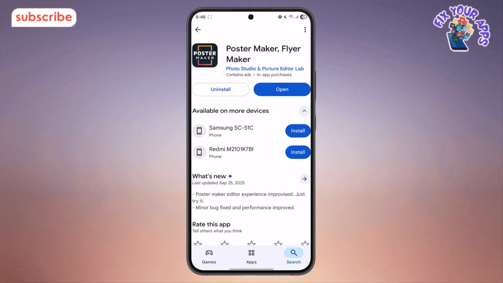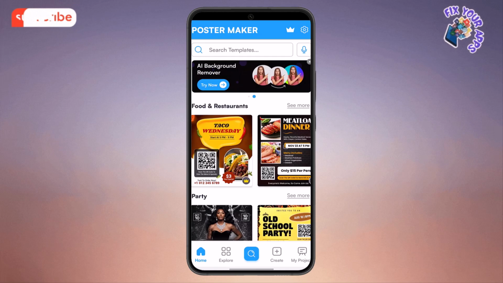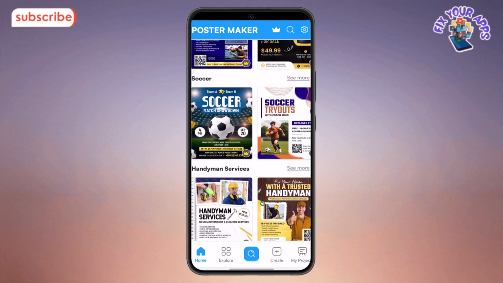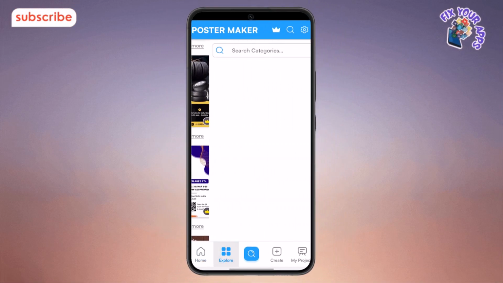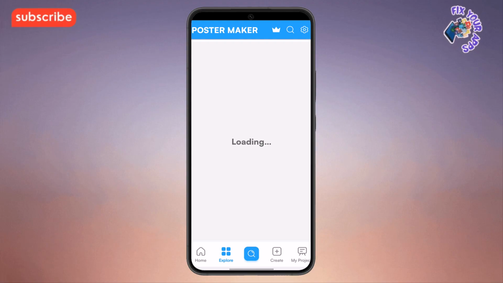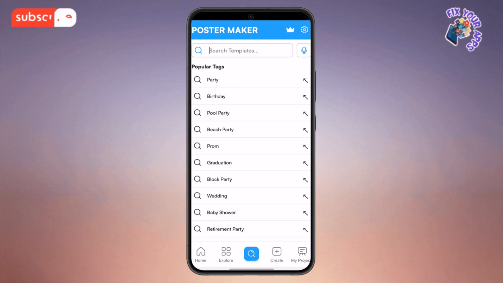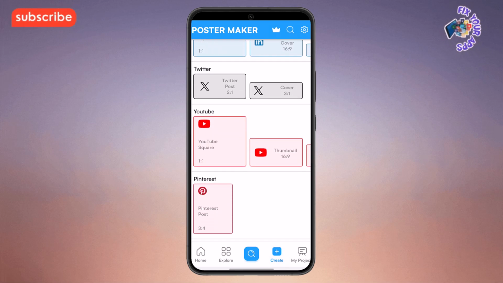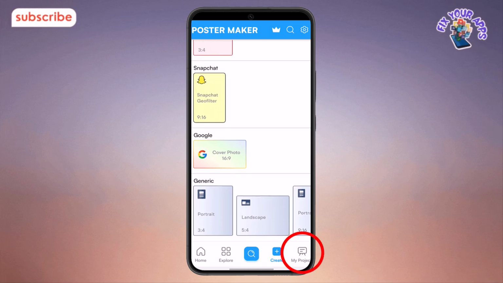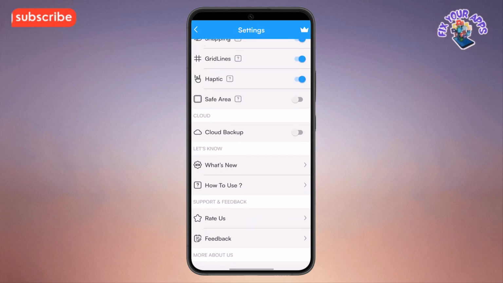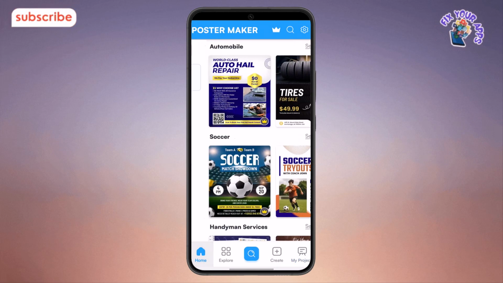Now let's take a quick look at the user interface. After opening the app, the home menu gives you an immediate view of trending templates and categories. Tapping Explore lets you browse all the different design themes and formats. If you have a specific idea, the search icon helps you find templates instantly. Hitting the Create option takes you directly to the design canvas to start a new project. And finally, the My Project option is where you can easily save and manage all of your past design work. It's a clean and straightforward design that makes creating fast and easy.